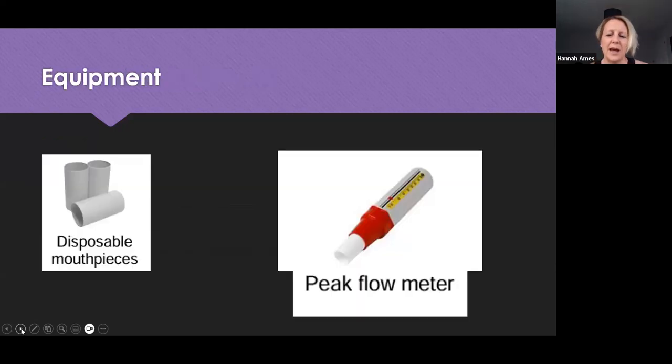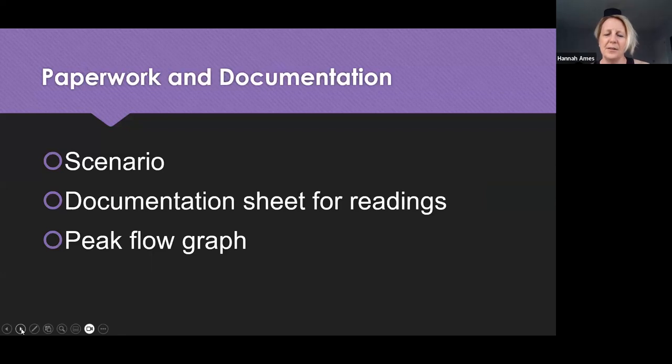So what equipment will you have? Like I said, you'll have your peak flow meter like this, and you'll have a disposable mouthpiece, which might be cardboard, and this one is a reusable one, which is plastic. In your exam you just connect that onto the end there. And the documentation: you'll have your scenario, you'll have your documentation sheet where you will document your readings, and then you'll have the peak flow graph, which you need to interpret, and I'll go through that in this session.